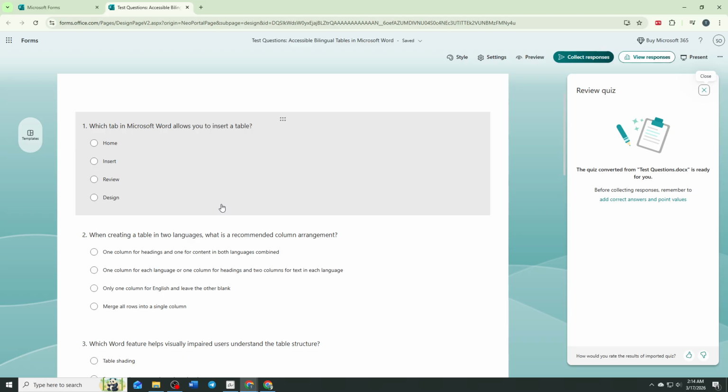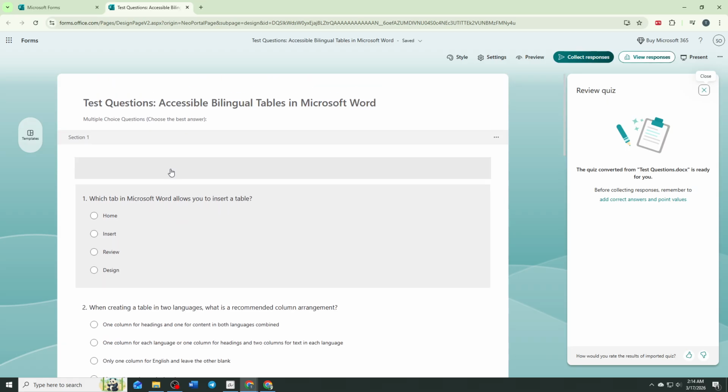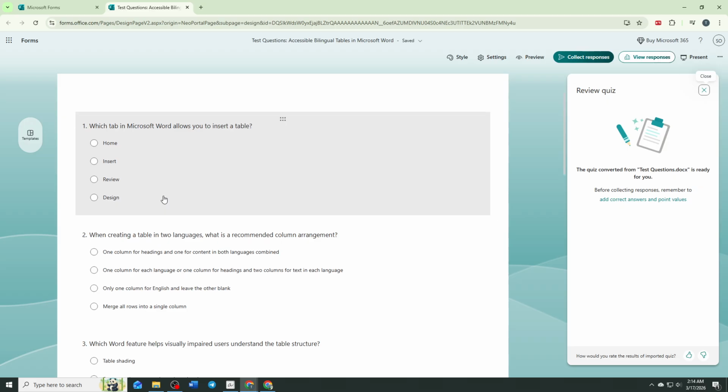By following these steps, you can easily import test questions from Microsoft Word into Microsoft Forms, saving time and ensuring your quizzes are accurate and well organized. And that's how you import test questions from Microsoft Word into Microsoft Forms.